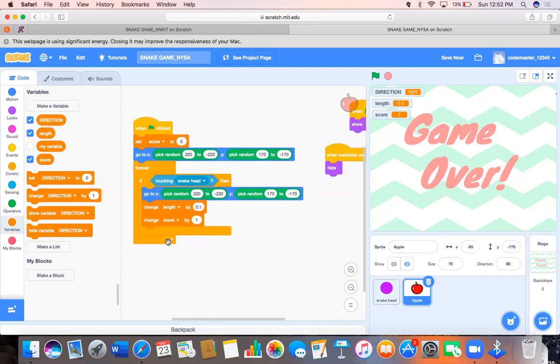And then for forever, so forever keep doing it. If touching snake head, so if the apple touches the snake head, go to, again, pick random 220 to minus 220, Y pick random minus 170 to 170, and then change length by 1. So then the length that we made will increase if the snake head touches the apple, which means it eats the apple. Then the length will change, and then the score will also change by 1.